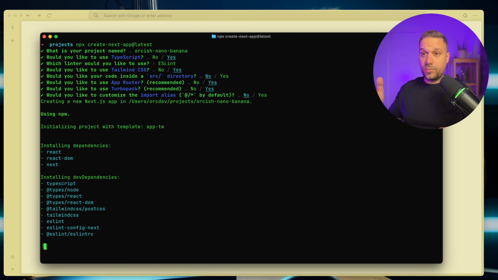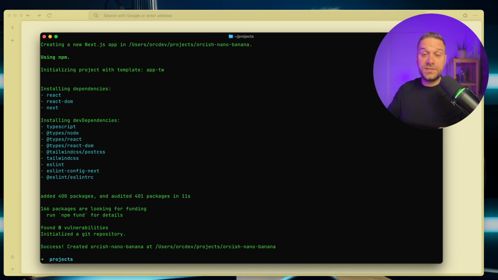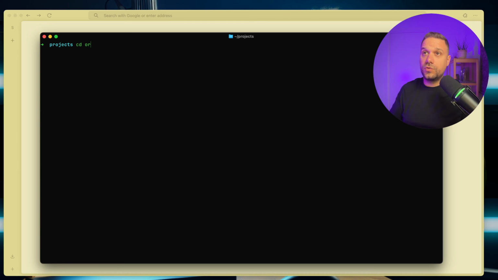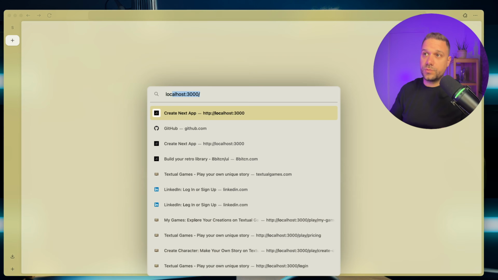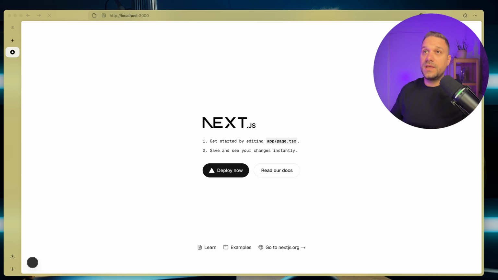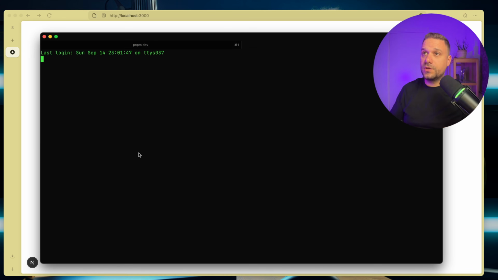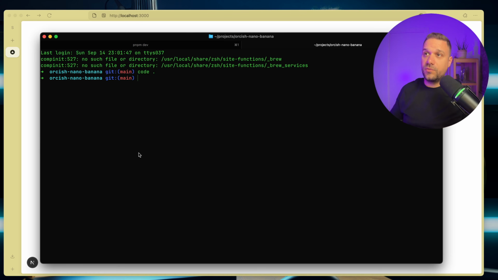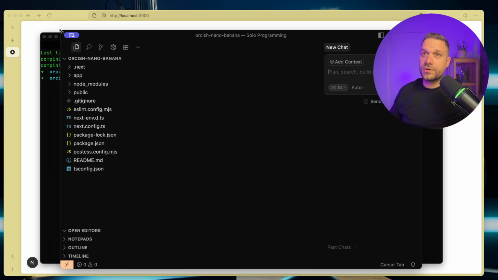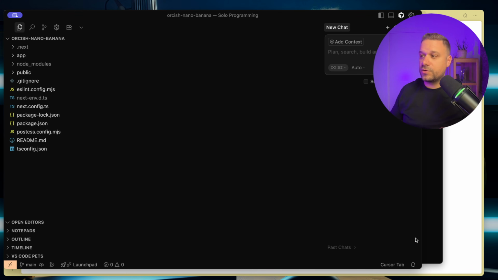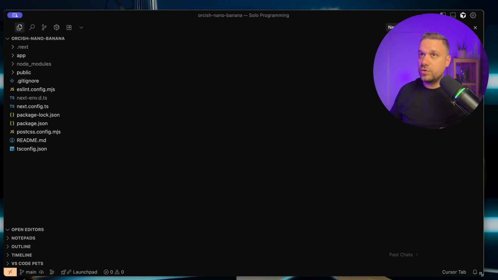So now our project is being installed. There it is, installed. And now we can go to our Orcish Nano Banana project and we are running pnpm dev. So now inside of our browser, we can go to our localhost 3000 and here we can see the default page from Next.js. Now we can get back to our terminal and open the code. So I'm opening a new tab and I'm running code . to open Cursor for my current directory. And here it is. We have here, you can see Orcish Nano Banana, and I'm going to close this one.